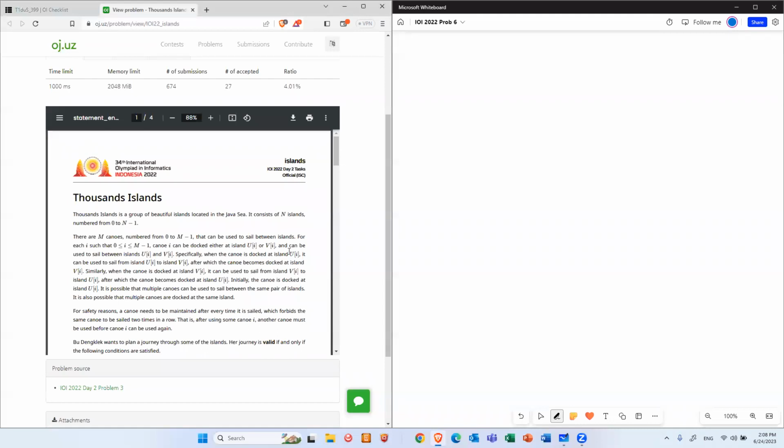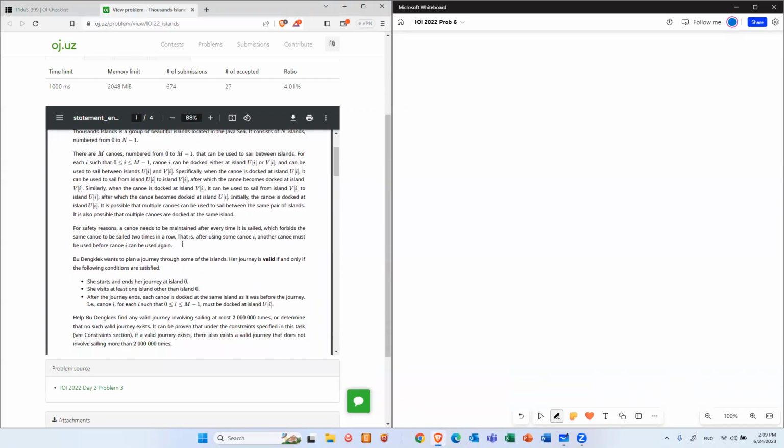You can go from U to V, and there are canoes. Canoes can go from UI to VI. Basically, when you go to VI, it can come back. However, the canoe needs to be maintained. So when you sail from UI to VI, you cannot immediately sail back from VI to UI. You cannot use that canoe immediately.